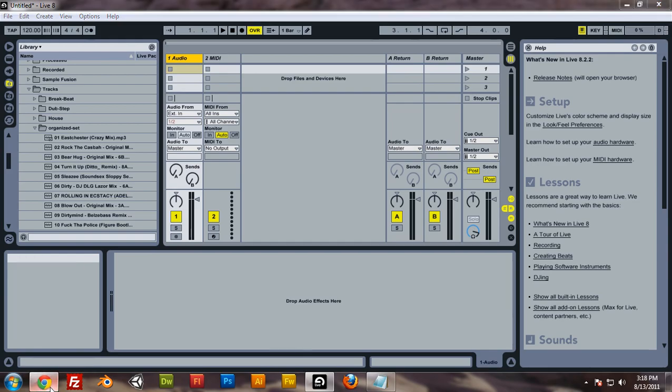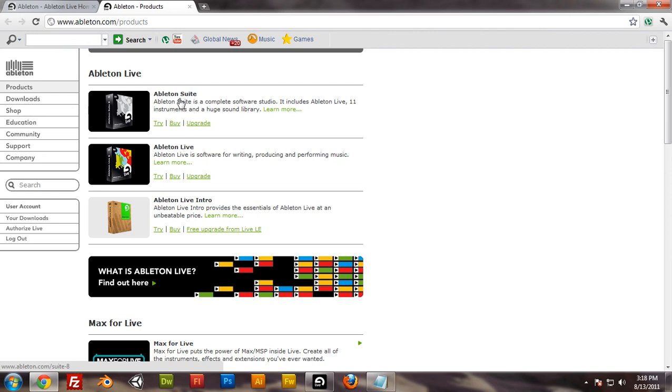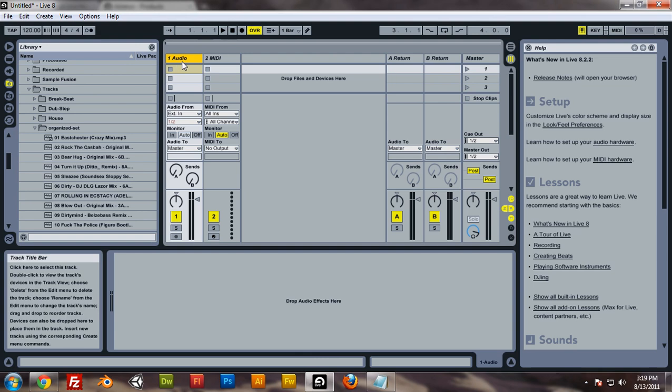So for those who don't have Ableton already, you can go to www.ableton.com and click on their products, and you can download Ableton Suite or Ableton Live Intro. Either one of those will work for this, because all we need is our Audio 1 and Audio 2.